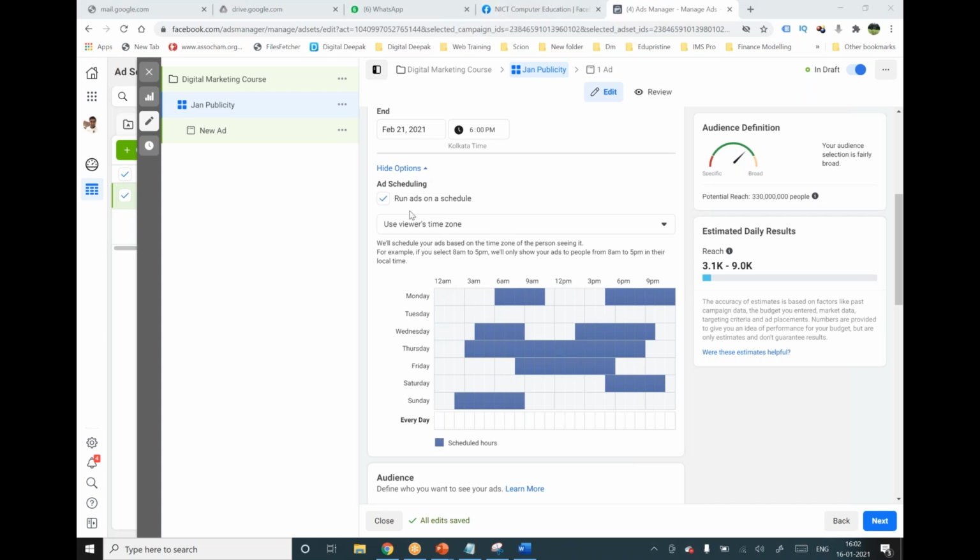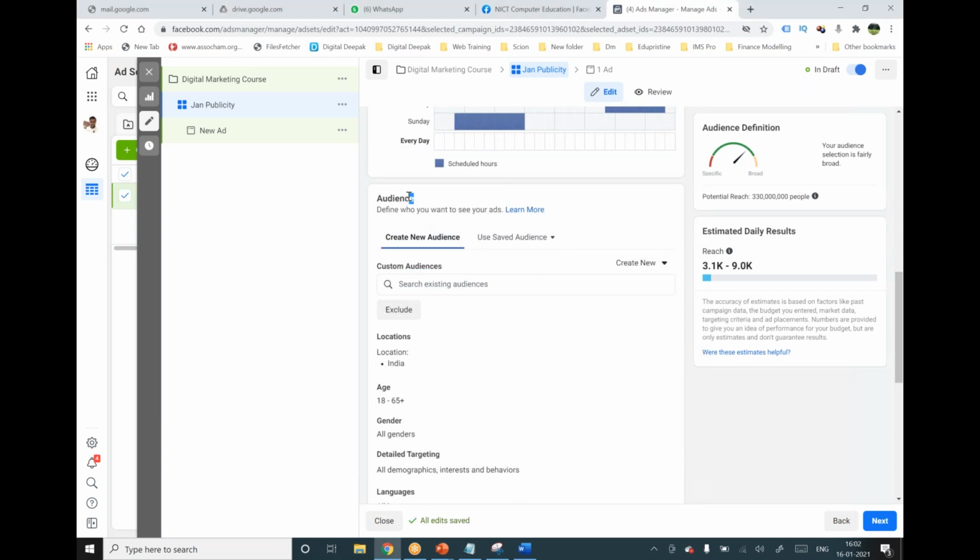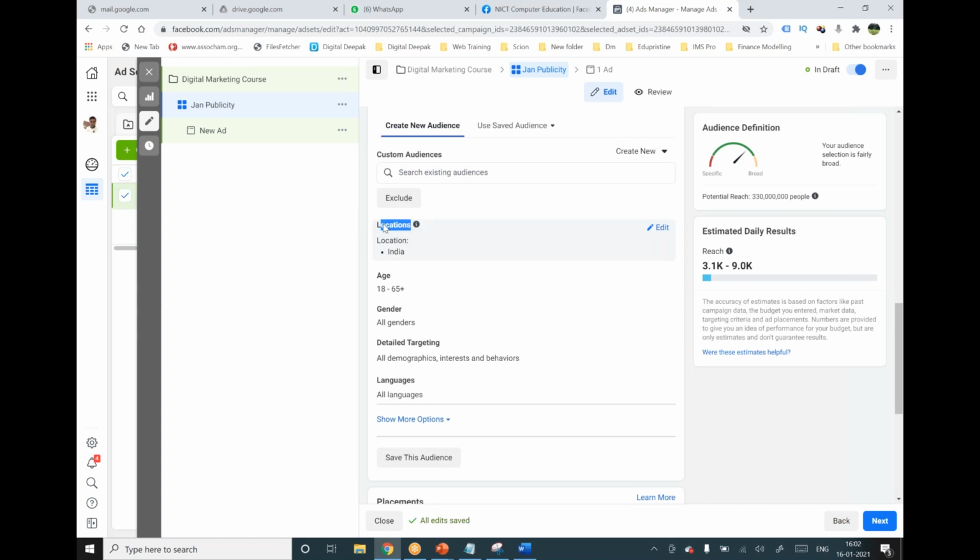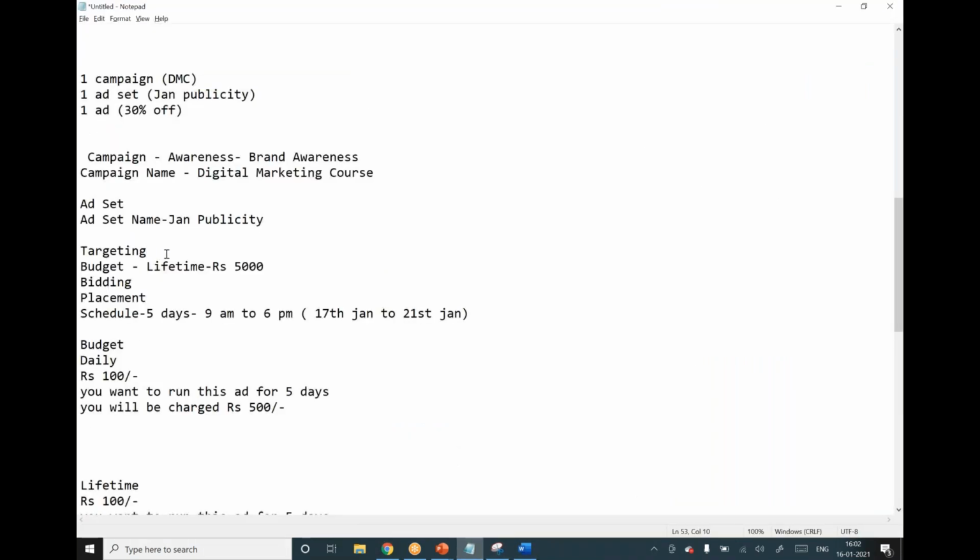All right, so we understood about scheduling. I'll scroll down. There is something called audience. Audience is nothing but targeting, meaning to whom do you want to advertise. I scroll down. What does it say? Location. It says India. If I have to advertise whole of India, then I need to have a good amount of money. I don't have that much money, and I have an institute only in these places. I want to advertise only in Bangalore, Chennai, Hyderabad, and Mumbai. Only these 4 places I want to advertise.